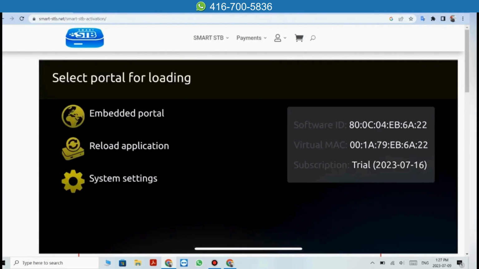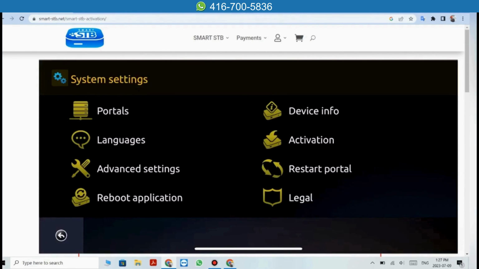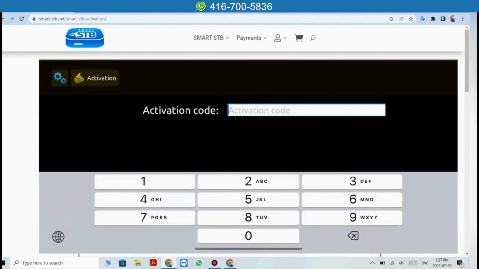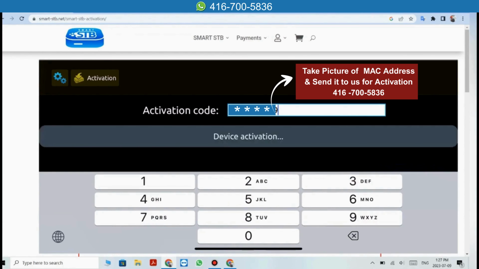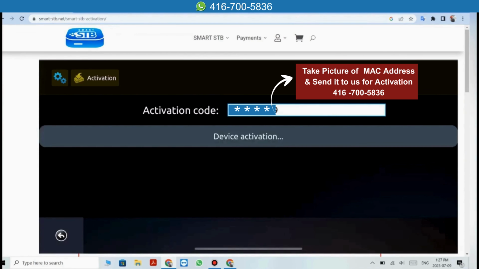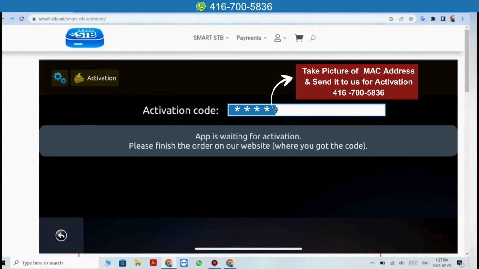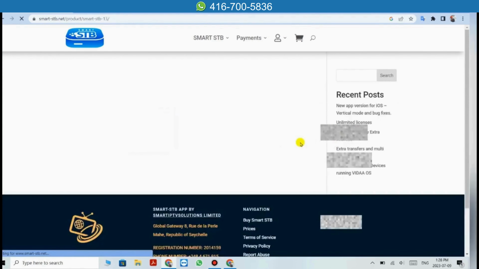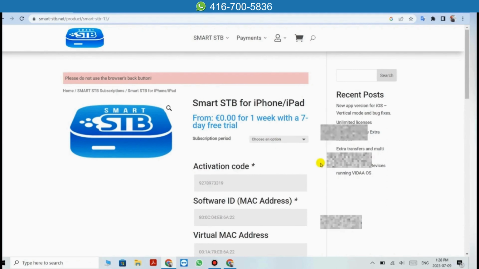Then go to system settings. And then go to activation. Then you have to enter that code here. Yeah, so the app is waiting for activation, so go back to your website, you will see all the information here. Now just pick your license from here.